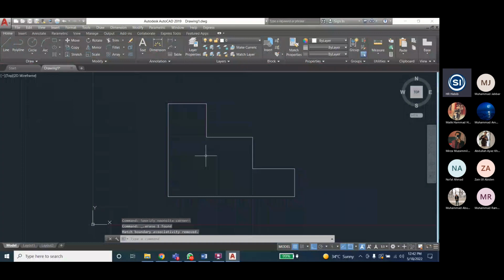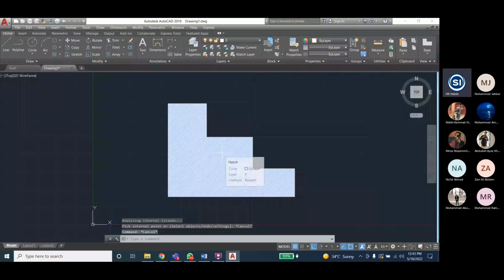So in the dimension, right click and edit properties, or you can say there is another option, properties. You can see.